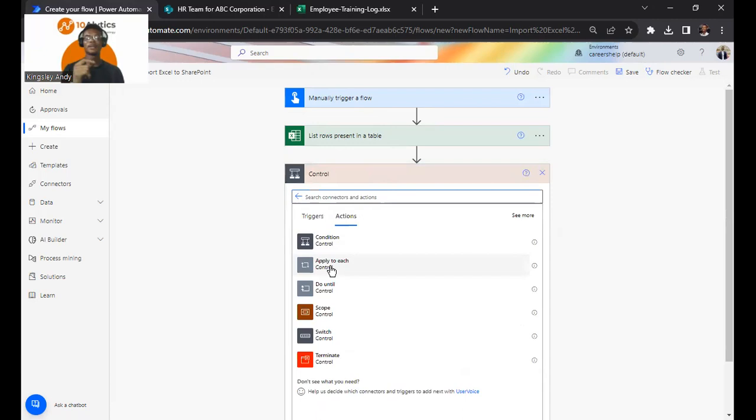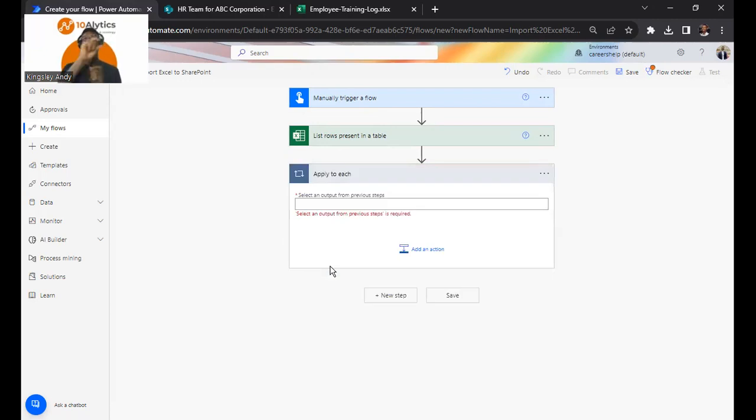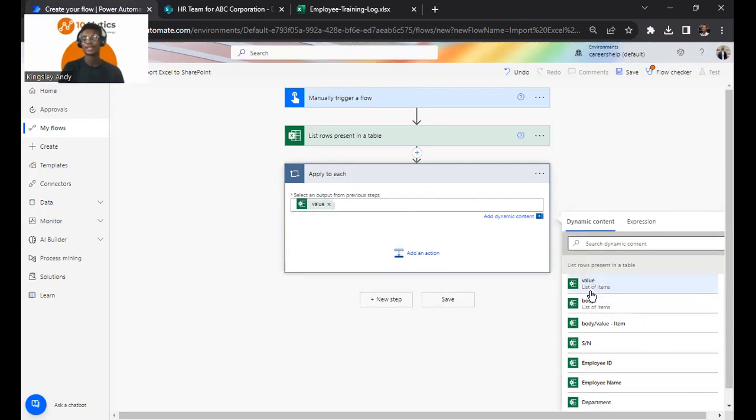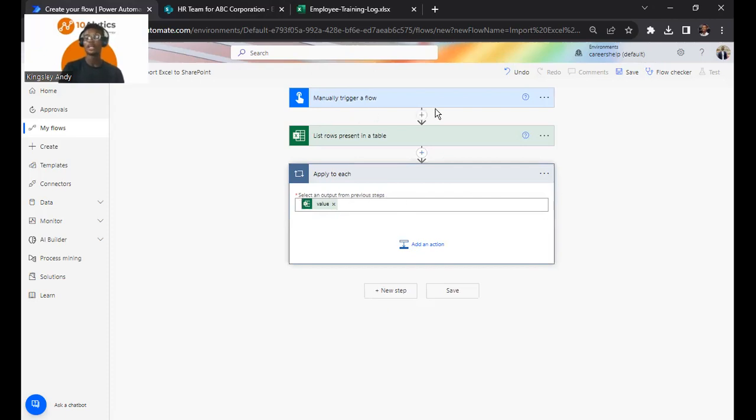I use the apply to each control, that is applied to every item you are going to find in my Excel file. All right, and I need to add a dynamic content here. What dynamic content am I going to add here? Value. You can see below it, list of items. I'm not going to choose body, I'm just going to choose value. So this value contains all the rows present in this table.